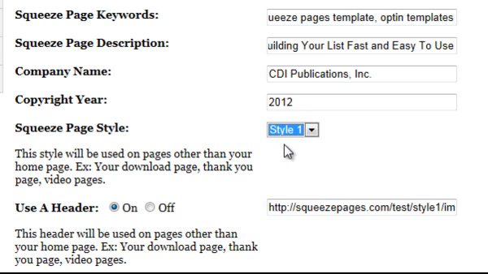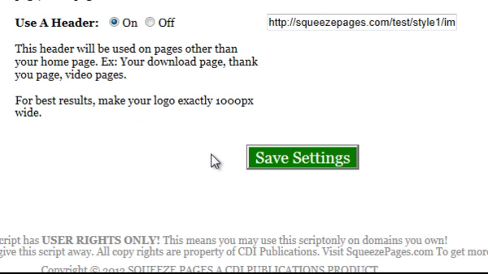So we're just going to set it for style 1 right now. And let's go to where it says use a header. This is also a general site setting. This header will be used on pages other than your home page. Again, your download page, thank you page, video page.